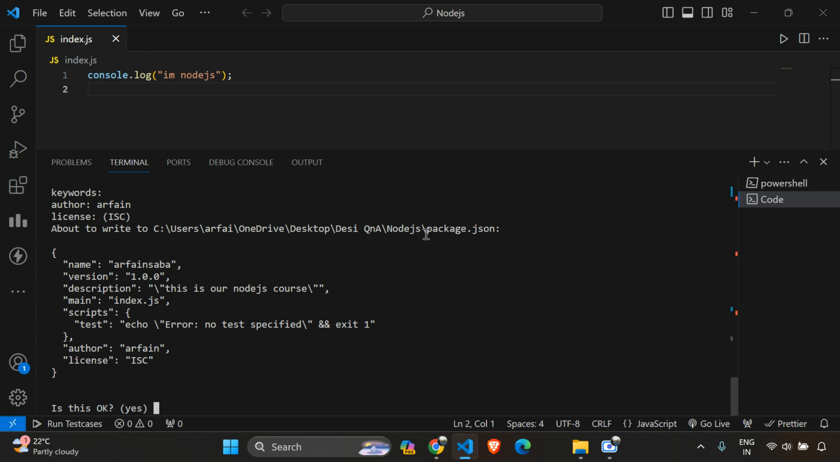Our package.json, here you can see that our package.json has been initialized, that is our project has been initialized, and now it is saying, is this okay? It is saying just look into this, is this confirm for you? Okay, so for that one I will write s over here.